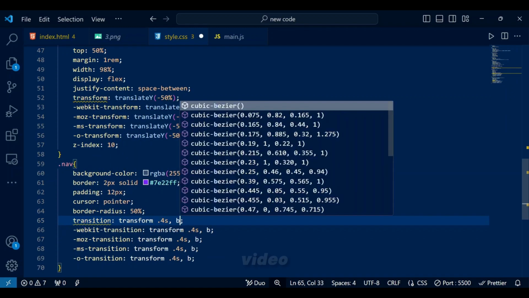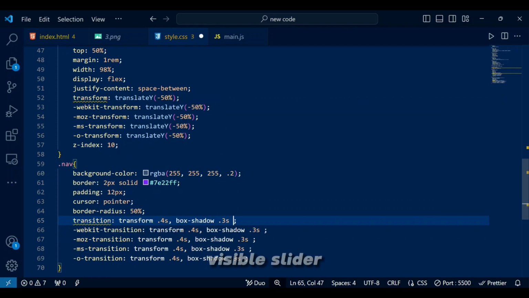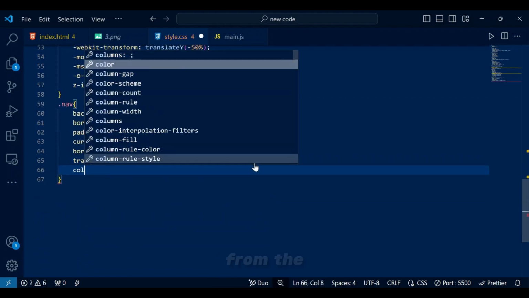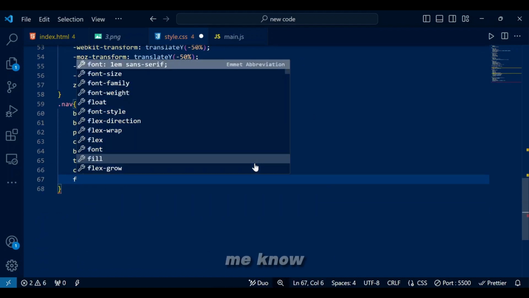I feel like this video is actually showing more visible slider animation than the YouTube short we have about it, so check it out from the link in the description and let me know.